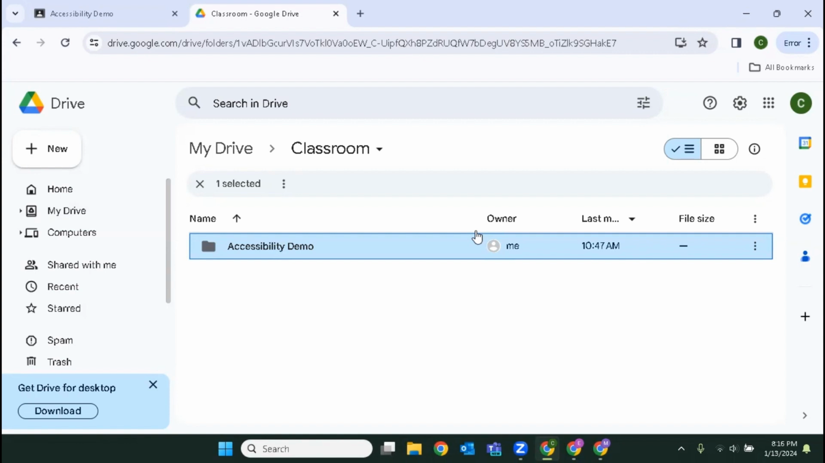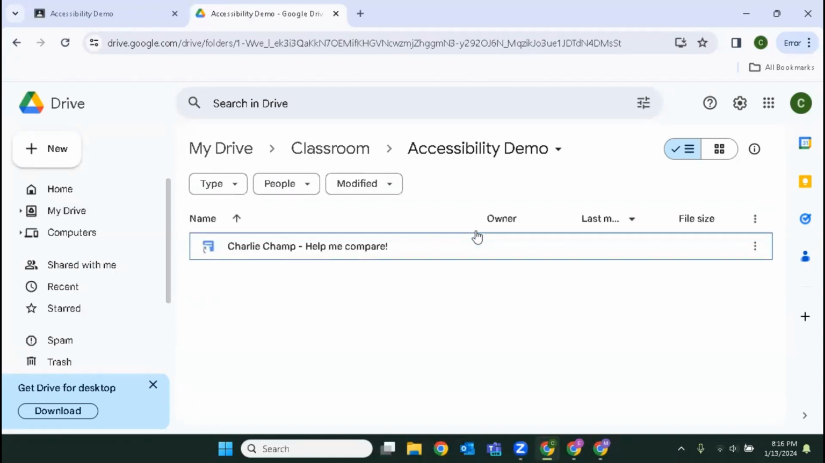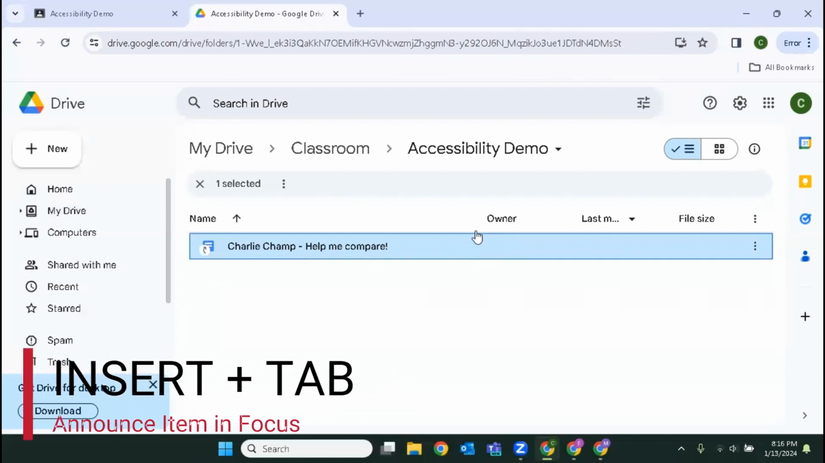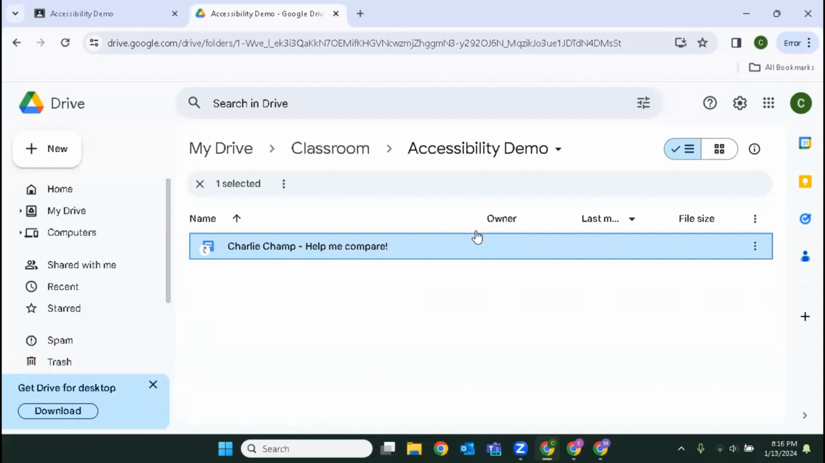So if I were taking 3 or 4 other classes, all of those classes would then have a folder within this Classroom folder. And all of the assignments. I just hit Enter on Accessibility Demo class. Selected. And I'm going to use Insert Tab to tell us again what's selected. Charlie Champ dash help me compare. Google Docs shortcut. Okay, and so it has automatically added a shortcut to the document that I submitted for that assignment within the Accessibility Demo folder.